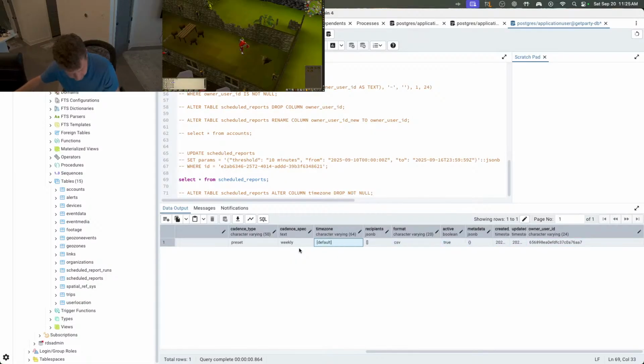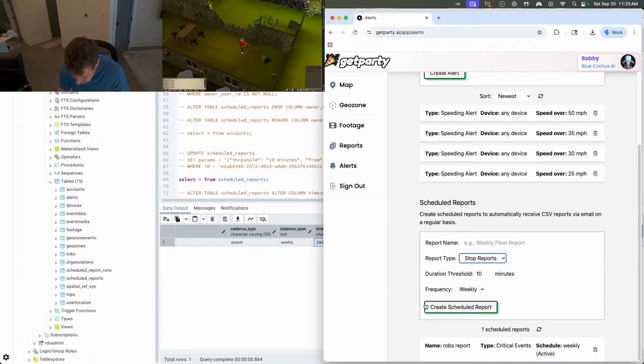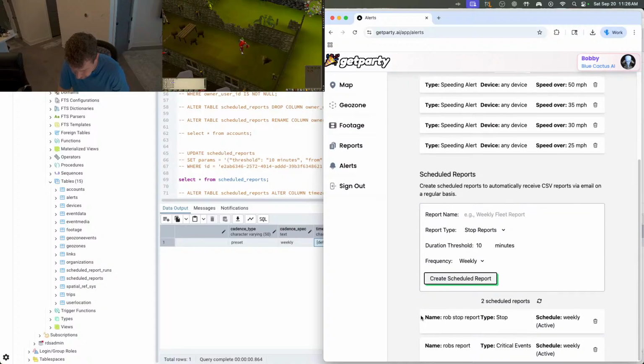Okay. And then we can delete that. Let's go ahead and add another one. Let's test this. Let's say we want anytime the vehicle's been stopped for more than 10 minutes, weekly. Stop report. Okay, so we can create that. Nice. Now we have 2 reports.